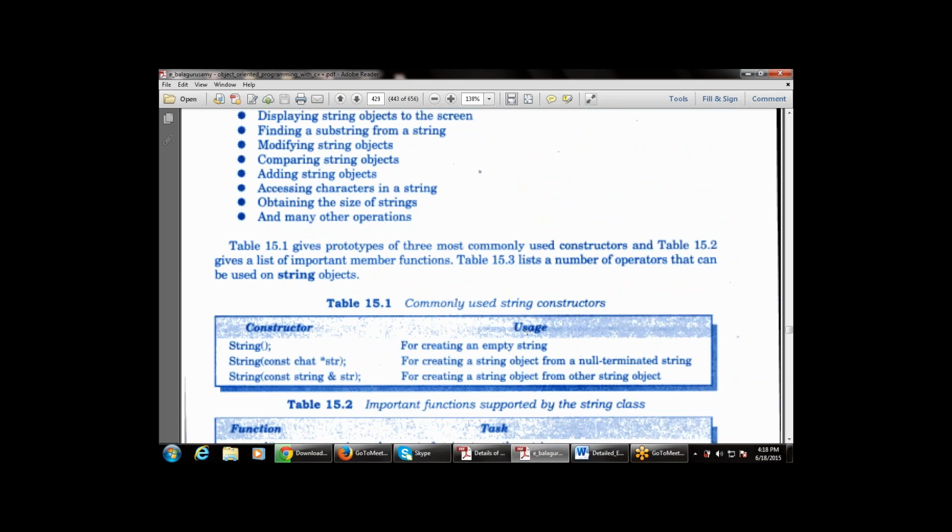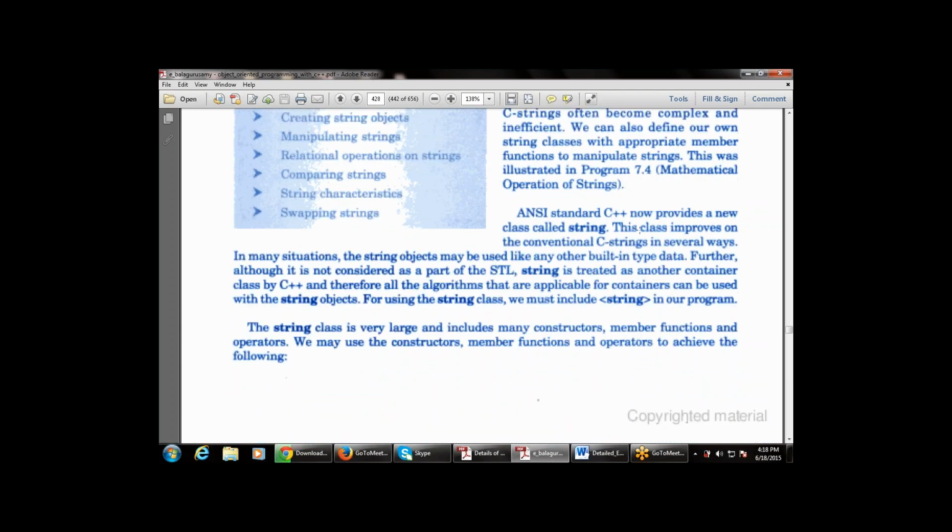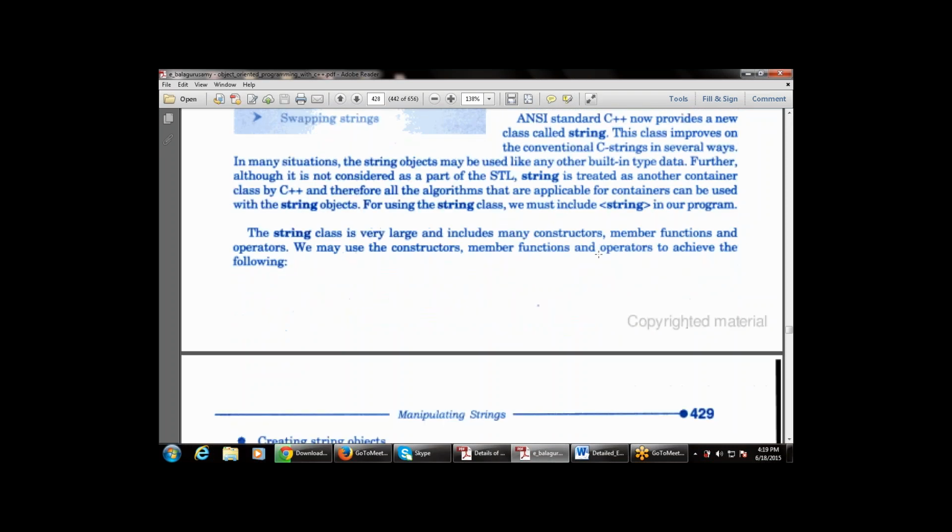That will be used for making the string objects. Standard ANSI C++ provides a new class known as string. This class improves on the conventional C strings in several ways. In many situations, string objects may be used like any other built-in data type. It is also supported as a part of the STL, the standard template library.